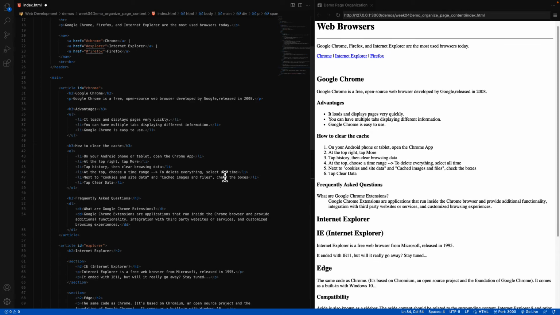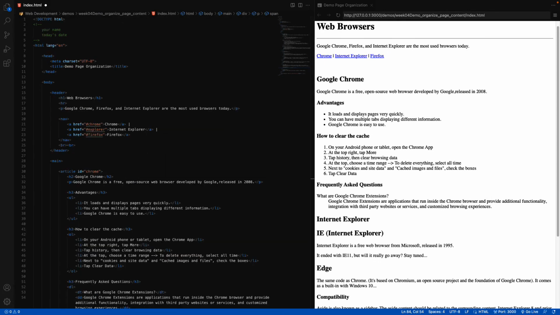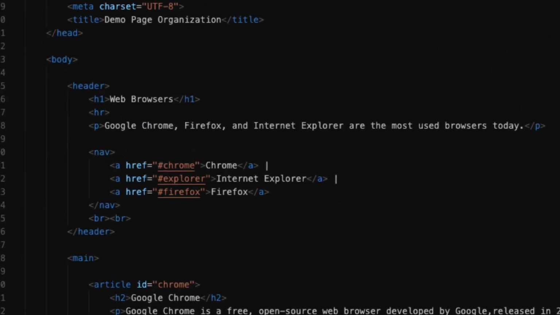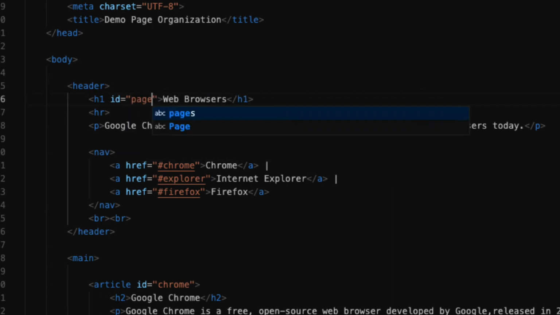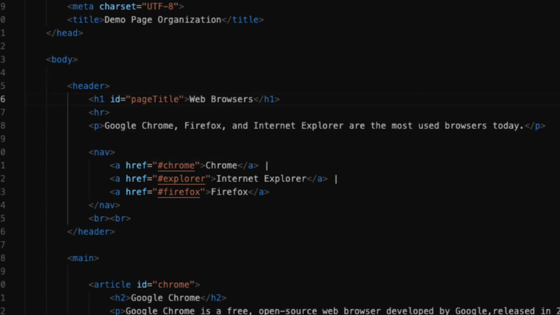I'm going to scroll up just a little bit more, and I'm going to add an ID equal to page title to my opening H1 tag. Now remember, I can't put spaces in my ID, so I'm going to keep page and title together, and I'm going to start it with a lowercase letter. So that is the ID attribute.